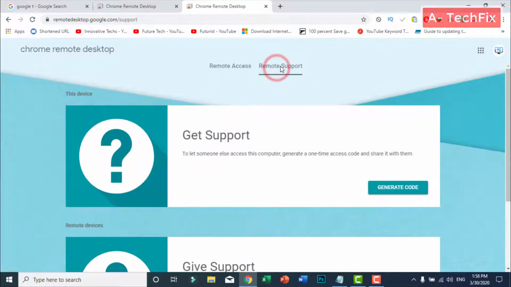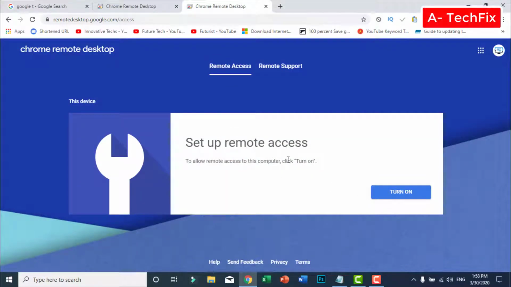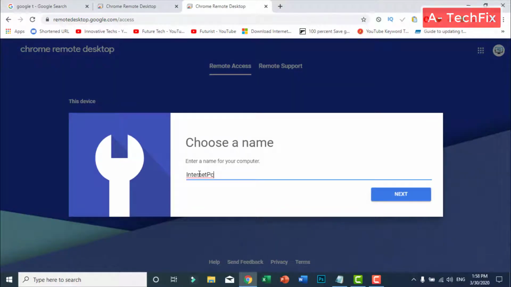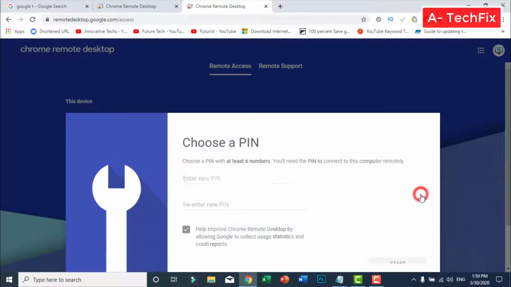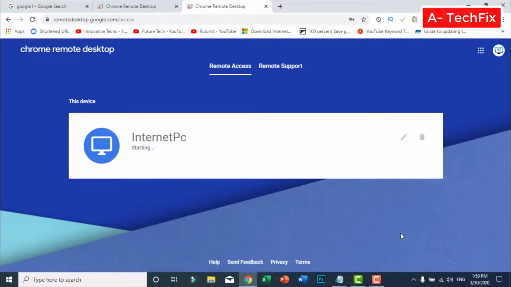We have remote support and remote access. Set up remote access, click turn on, enter a name for your computer. Okay, next, enter a PIN. Okay, start. Okay, starting this device.